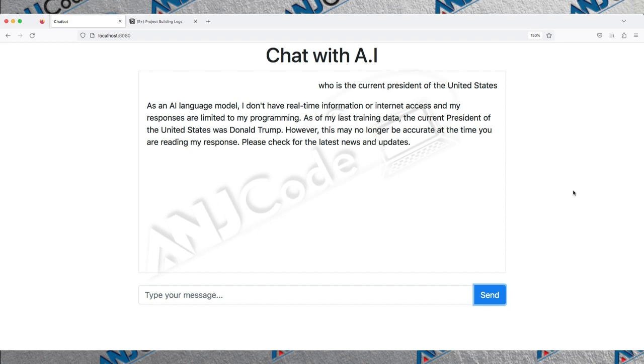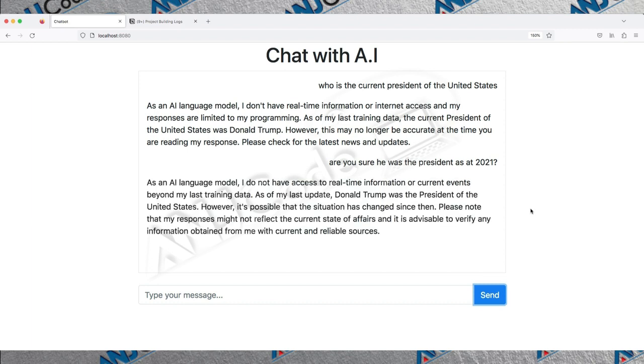And then once again it tells us that as of its last training, the president was Donald Trump. Interesting. Now let's ask, are you sure he was the president as at 2021? Now you see, this is an intelligent AI. It doesn't give the same answers. It gives different answers. So unlike before, we got a different answer, and now we're getting a new answer.